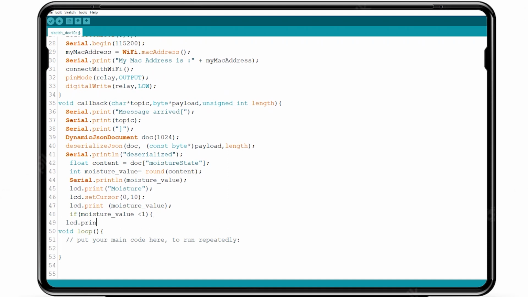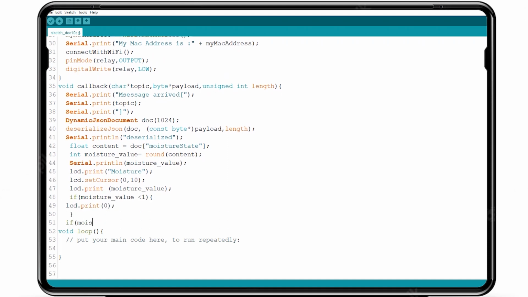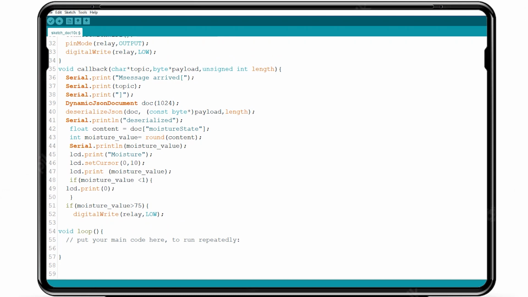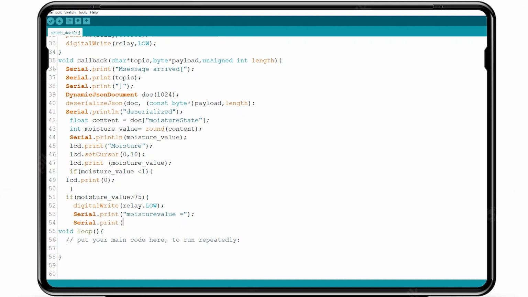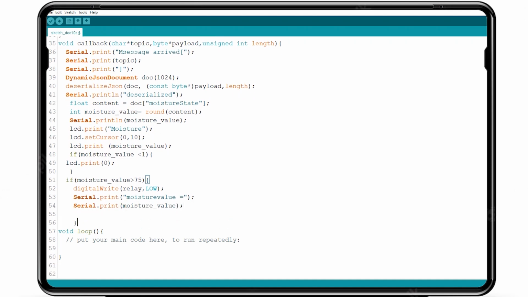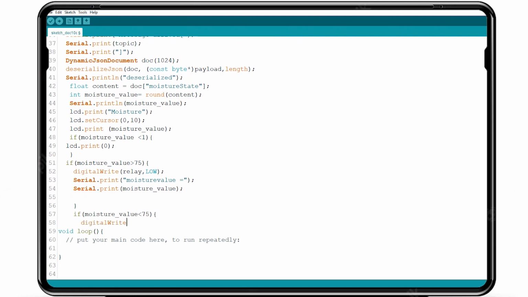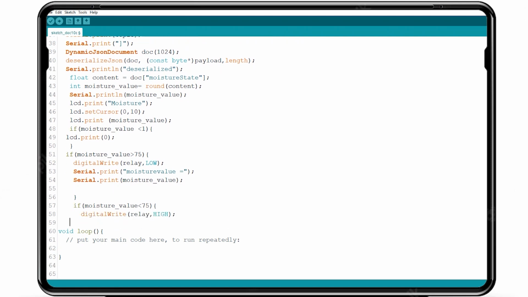And round the value. Using if condition, if the value is equal to 0 LCD print 100%. Else if it's equal to 4095 LCD print 0%. If moisture value is greater than 0 and less than 2000 and both conditions are satisfied, LCD print 75%. Else if it is greater than 2000 and less than 4095 LCD print 80%.